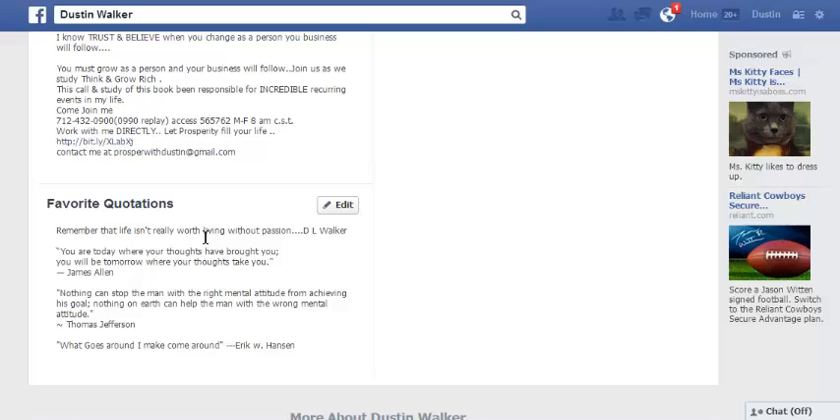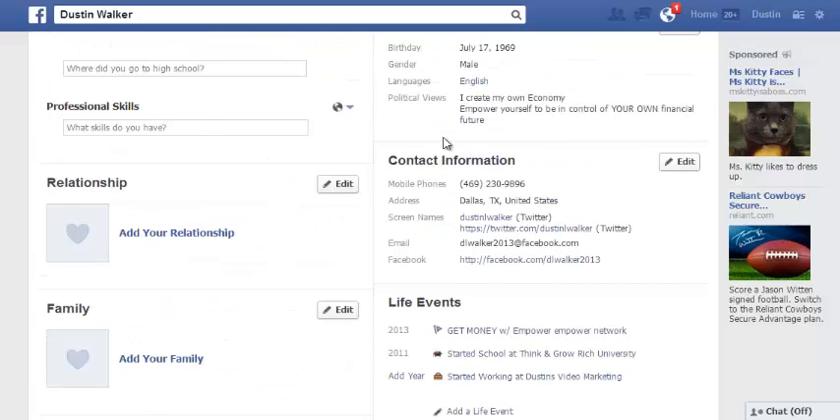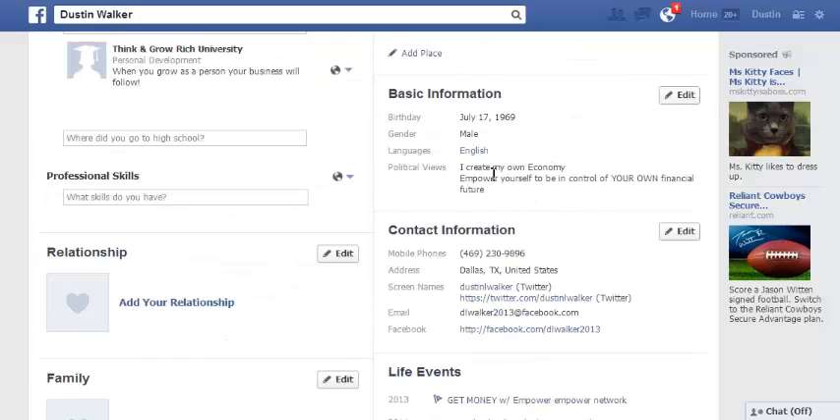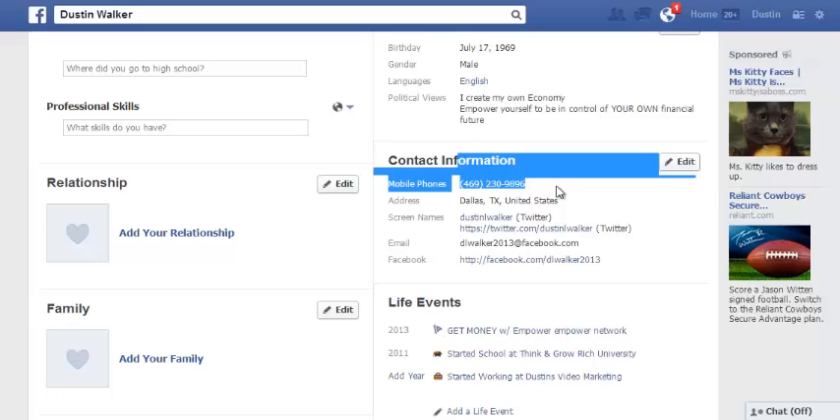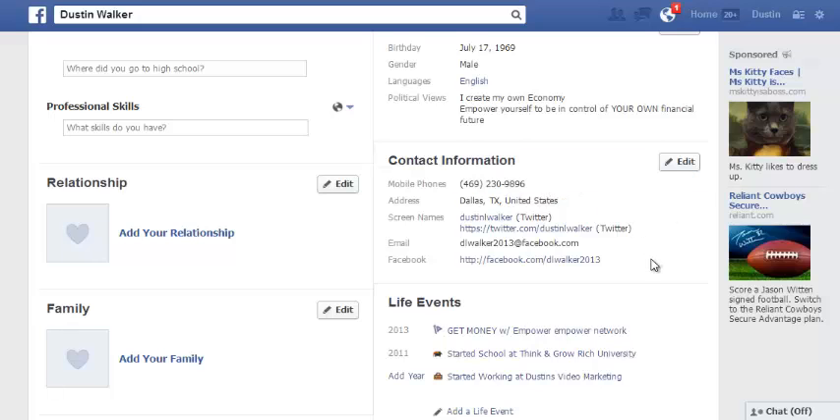Fill in the quotations. And even over here, basic information. Again, we all know how to do this, but fill it all out. And go in here under contact information, put your Facebook address, put your Twitter address, your email, put everything you can for people to get a hold of you, except I don't have my real phone number. I don't want my phone ringing off the hook from Facebook.